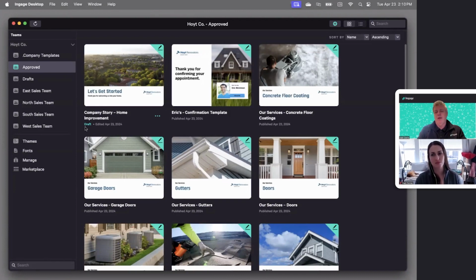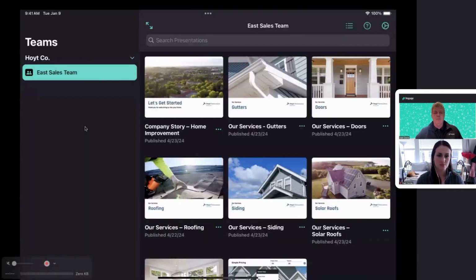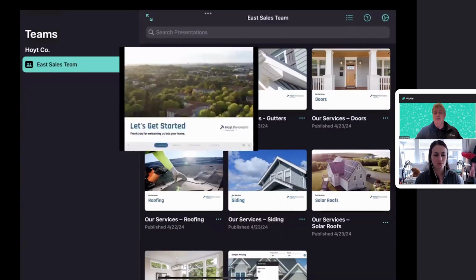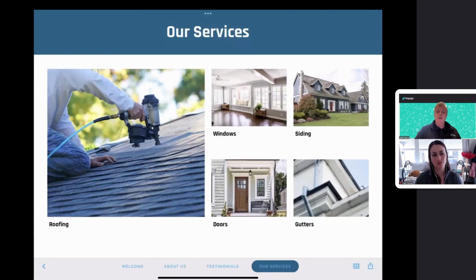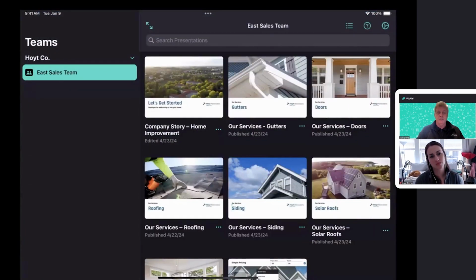If we look at it from a viewer's perspective, and I'm going to slide over one more time here, I have a viewer on my iPad. And as you can see, he does not see that, just sees the last published version, and everything is happy as can be. So if he goes to view this presentation, he's not going to see any of the new content added in. For example, if I look at our services here, it's still the old page because I'm still viewing the original presentation.